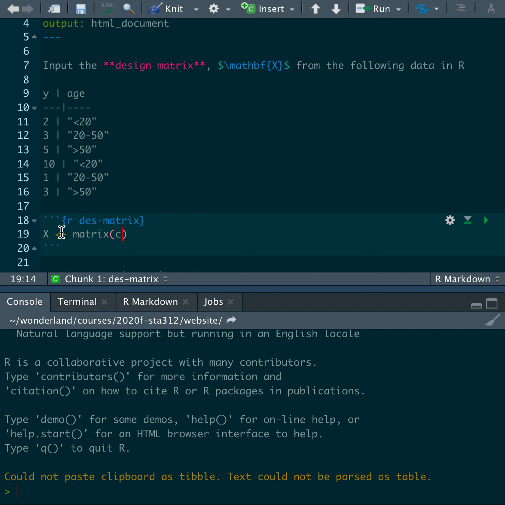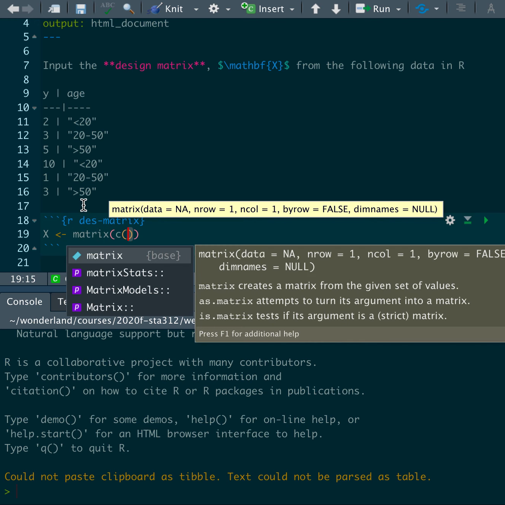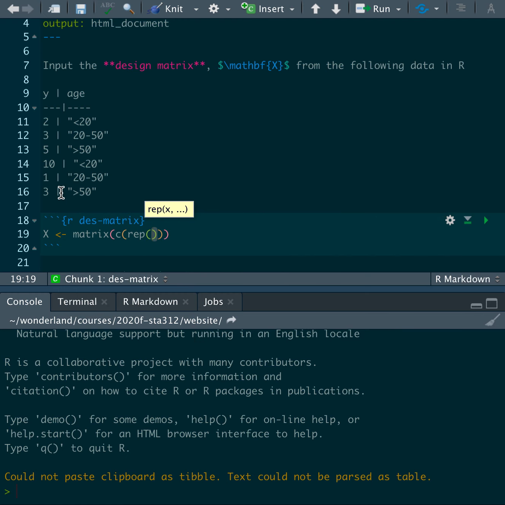It's going to be a matrix, and the first column is just going to be ones like we usually do. We've got 1, 2, 3, 4, 5, 6 is our sample size here, so I'm going to repeat 1 six times. And that's going to be my first column, my column of ones. Then my second column is going to be an indicator variable to indicate whether the observation is in group 20 to 50. The reason I'm skipping less than 20 is because that's my referent category, so I'm not going to have a column for that.